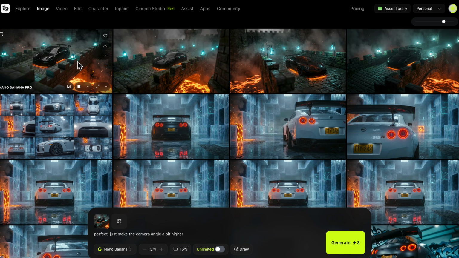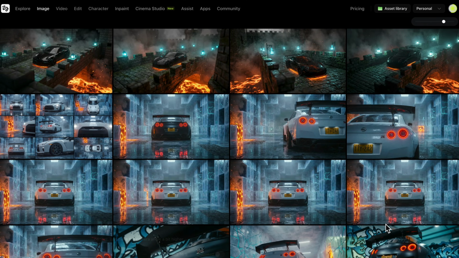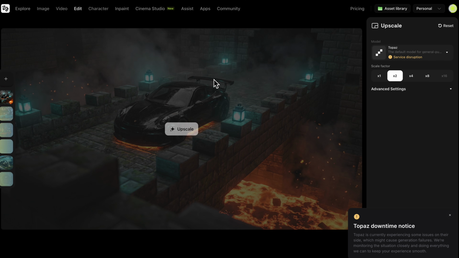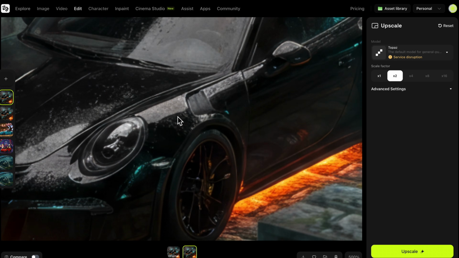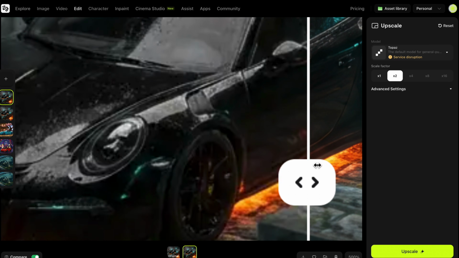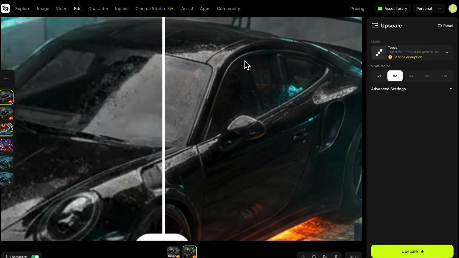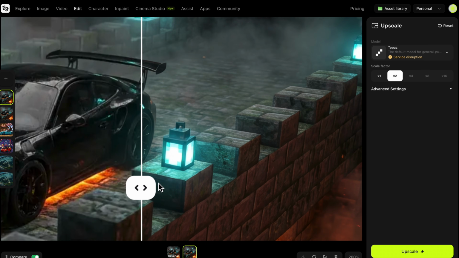When you are happy with the result, select your image and then open in upscale. We're going to upscale the image to make it cleaner and higher resolution, 4x. And hit upscale. You can click compare and drag left or right to see the difference. I'm not sure how it will hold up after YouTube compression, but the result is actually pretty insane. And you're going to download the image.